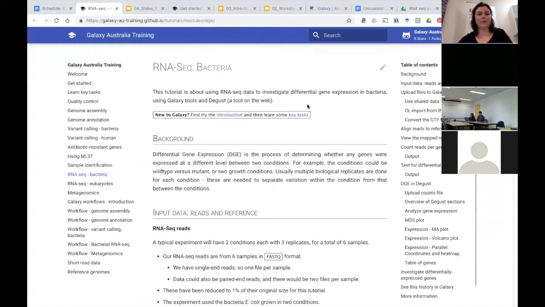Okay, so to do our tutorial today. This tutorial is part of a group of tutorials that we have for training in Galaxy Australia. You can see the index on the left, and we are looking at RNA-seq in bacteria.